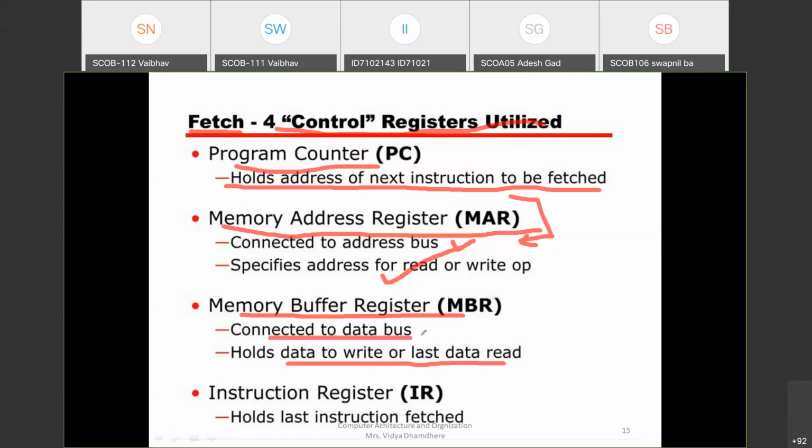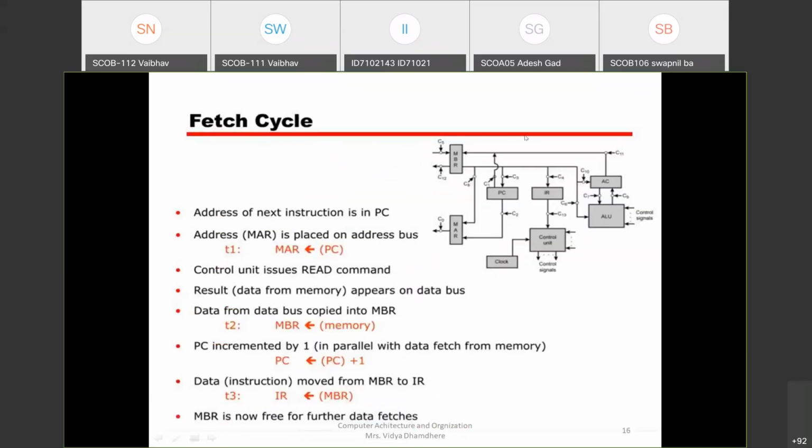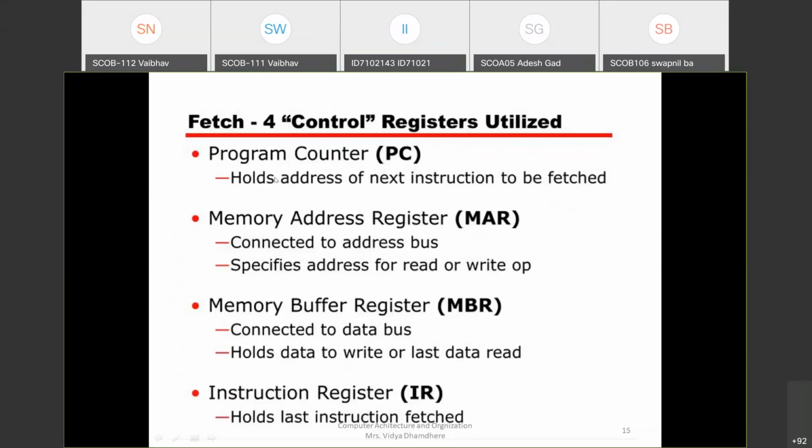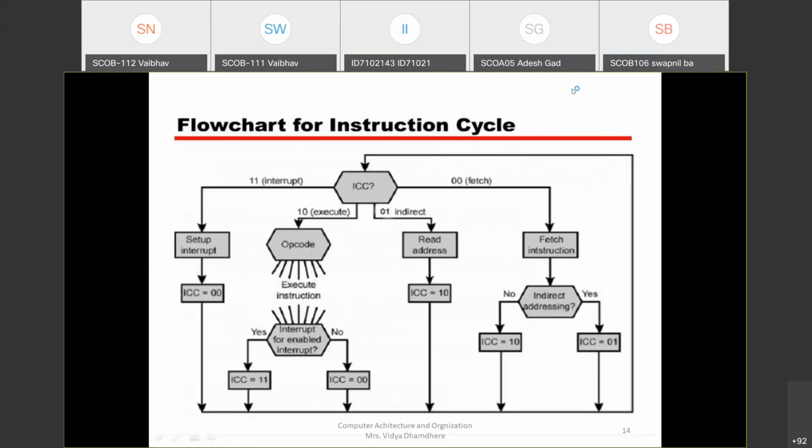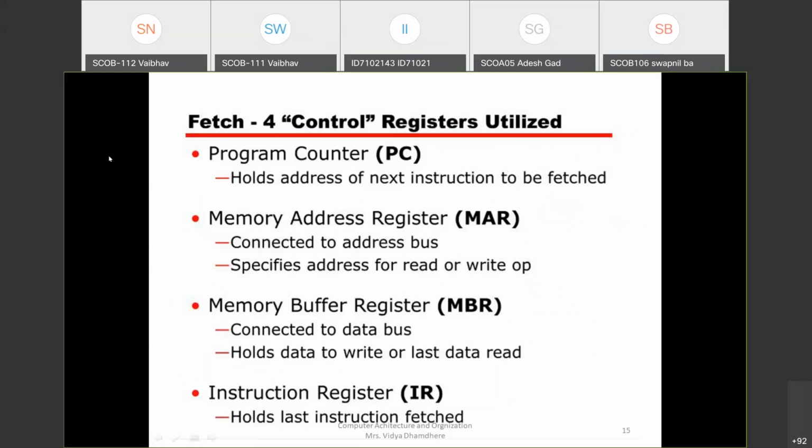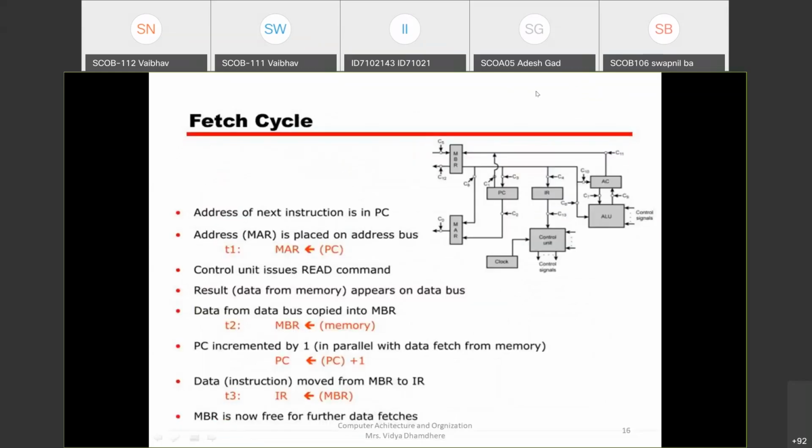It is connected to the data bus, which I have also explained with the previous PPT. Then the last type of register used in the control unit is the instruction register, which is going to hold the last instruction which we want to fetch. That is held by this processor. Next, how this fetching can be done, all these operations, fetching and all the phases, we are going to see in detail in the next few PPTs, related to these registers only.